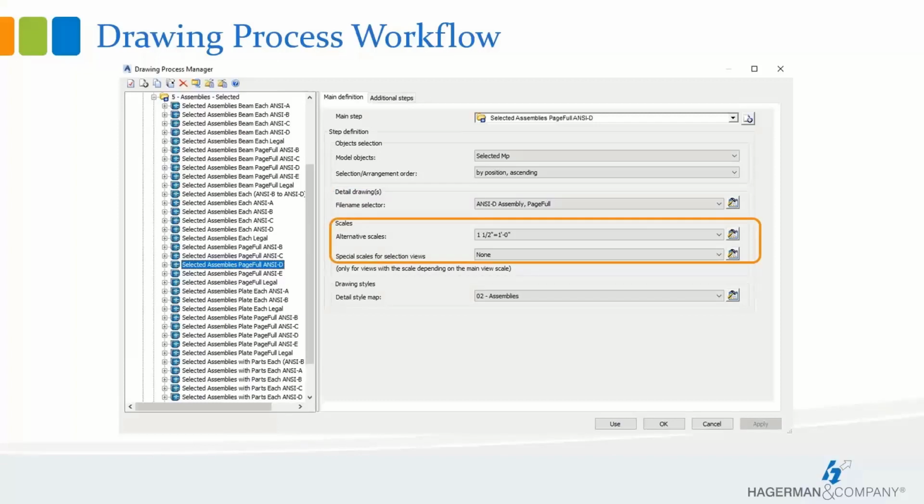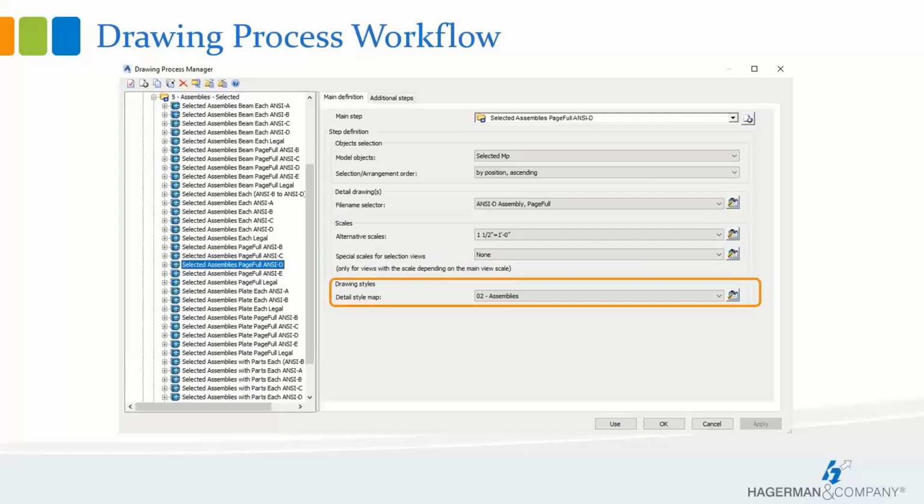The next setting dictates the scales that will be available for each of the views produced. And after that, the process will call the drawing style. These are the mappings that make the connection. So they're the mappings between all the objects that you want on your drawing and the drawing style. The drawing style contains the specifics for each view that will get created. This particular setting is called detail style maps.